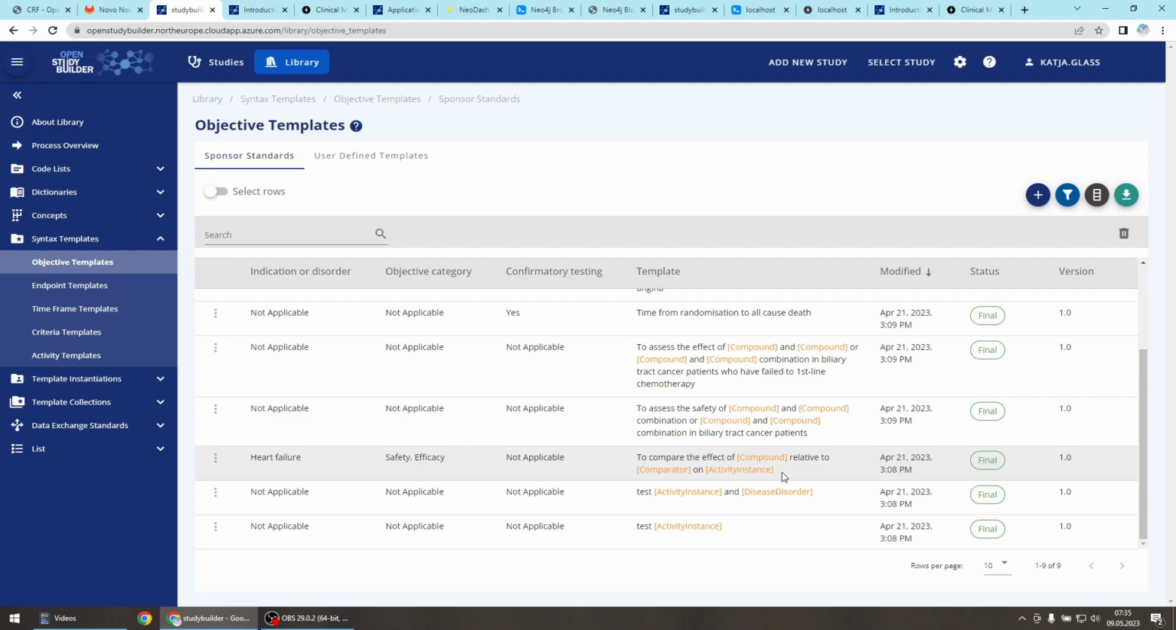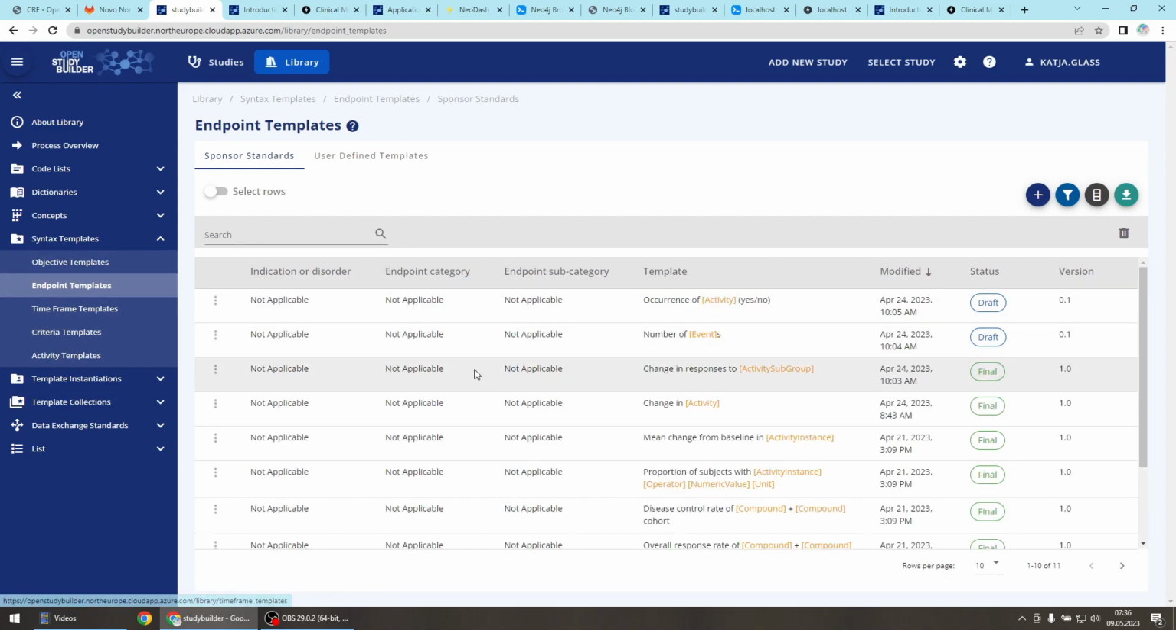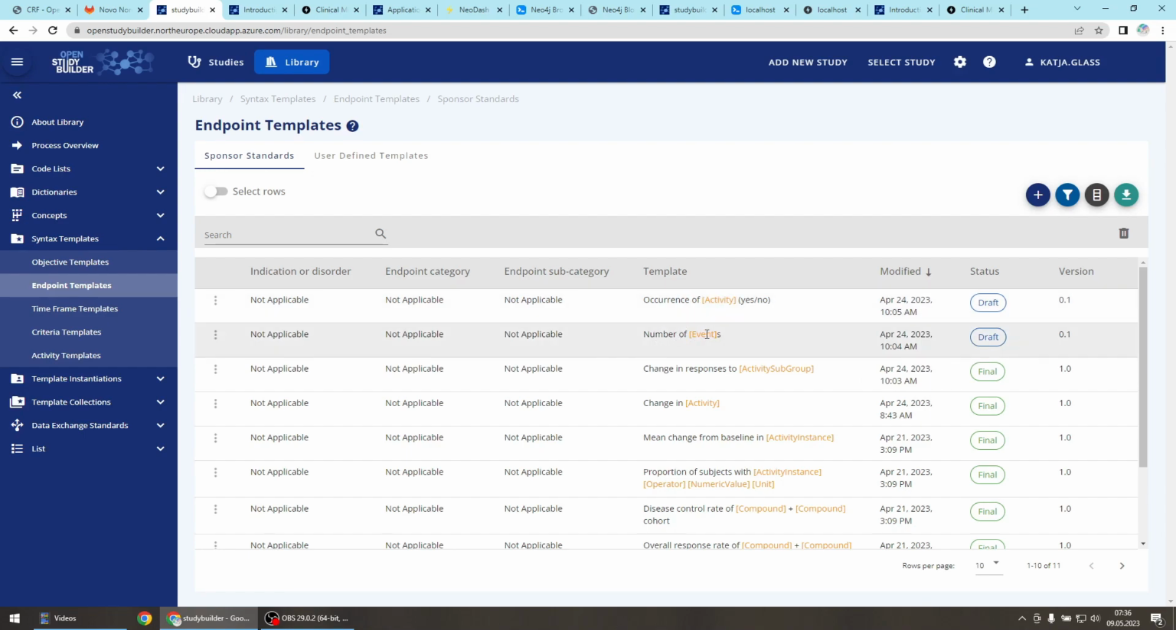This really enables us to search the objectives for all objectives using a specific compound, or if you're using objectives for specific activity instances and so on. And even though it's a human readable sentence, we do have core information which is machine readable. So I know it's linked to a compound and it's linked to a comparator and so on. And we don't only have this for objectives, but also for general endpoints, whether it's an occurrence of an activity or the number of events.